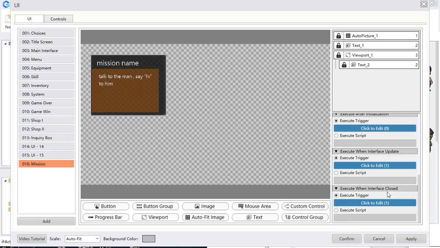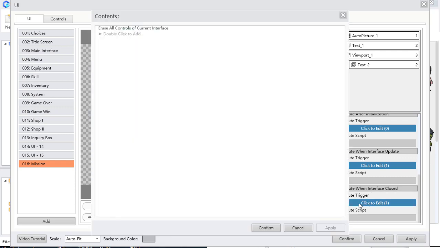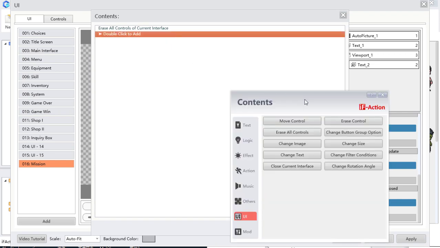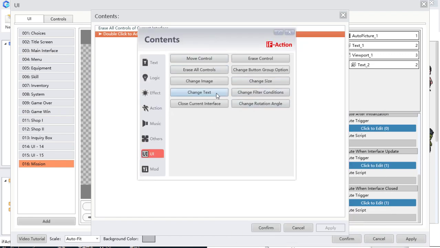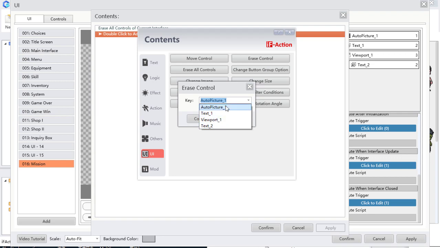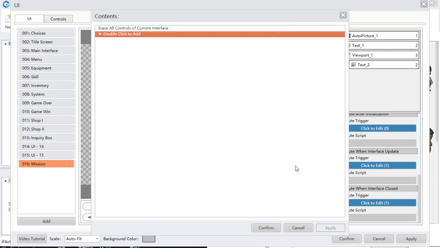So what is a close interface? When we are in the final step, the controls of current interface will be removed when close the interface. So if you want to remove part of them, you can choose the control you want to remove at this part. Erase control, and you can choose which control you want to erase. Okay.